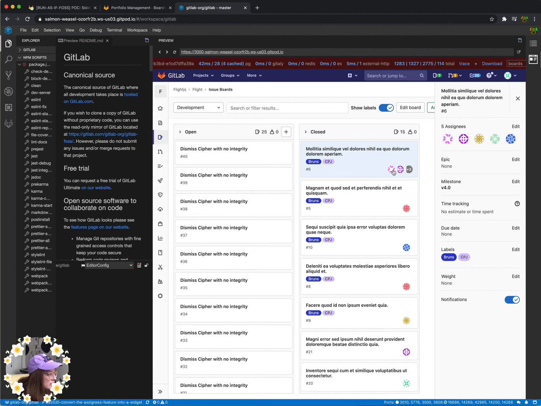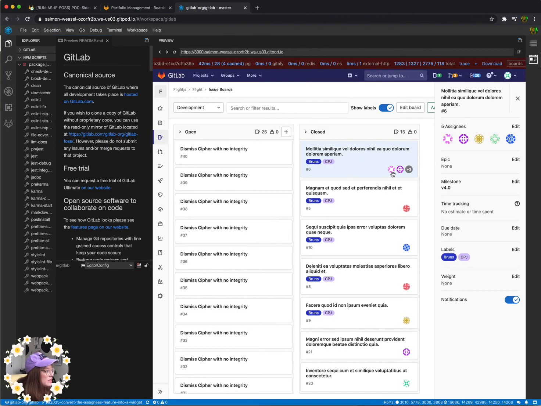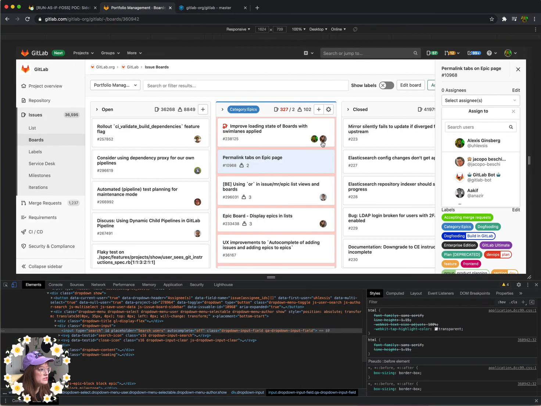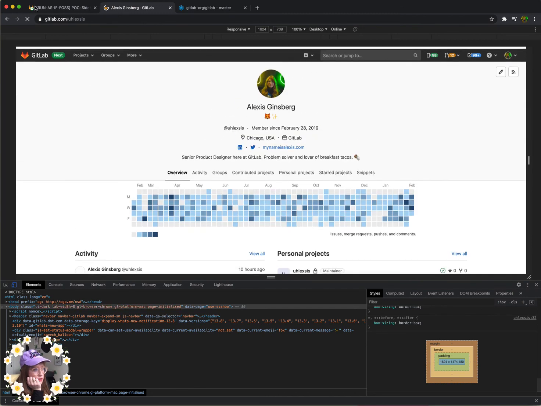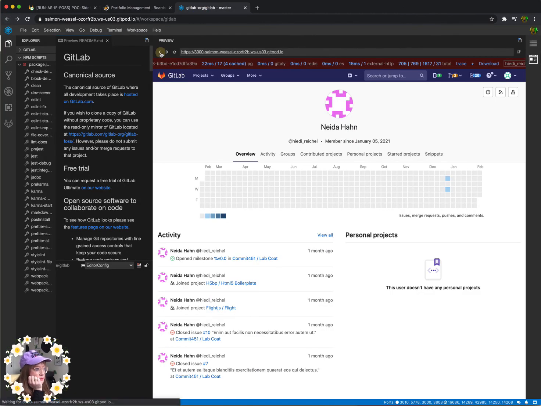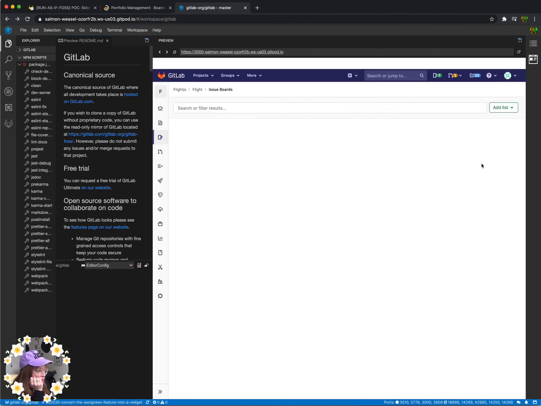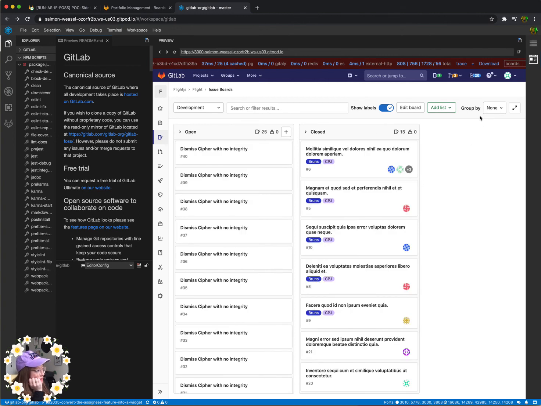Okay, three more assignees. Yeah, so that looks like it's doing what it's supposed to do there. Let's see what takes me to the assignee page. Yep, that's what I think it does. Okay, cool. So it's still behaving as we would expect in that way. Cool, so I think we have the basics of the classic board.